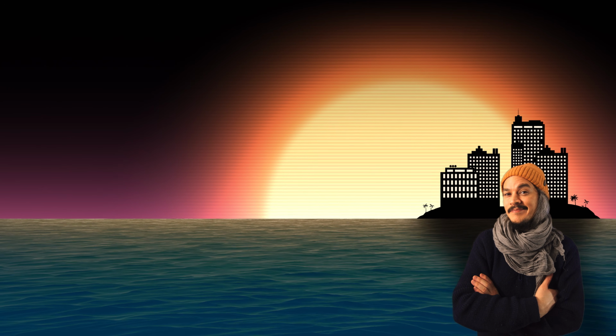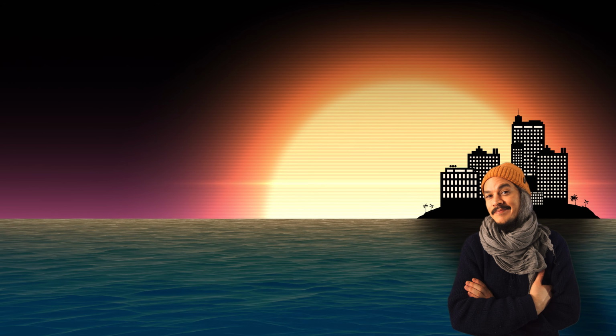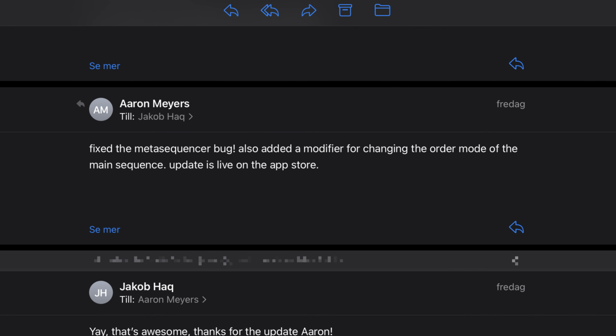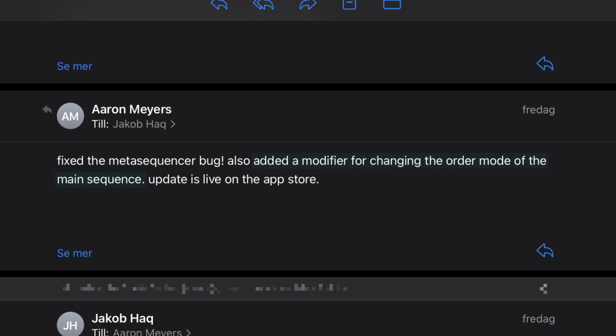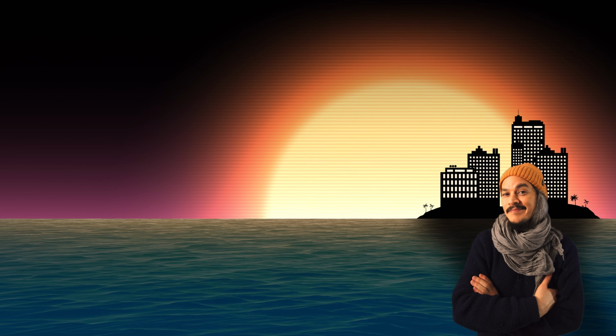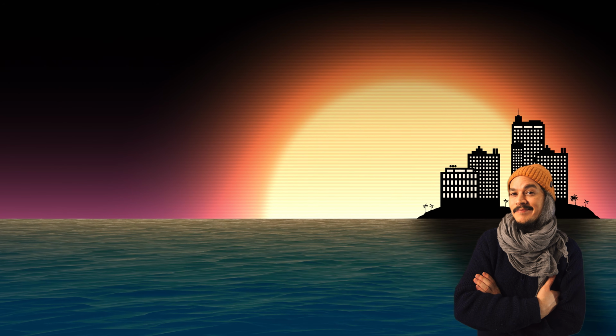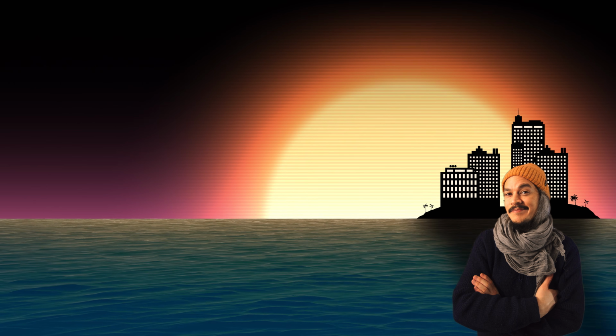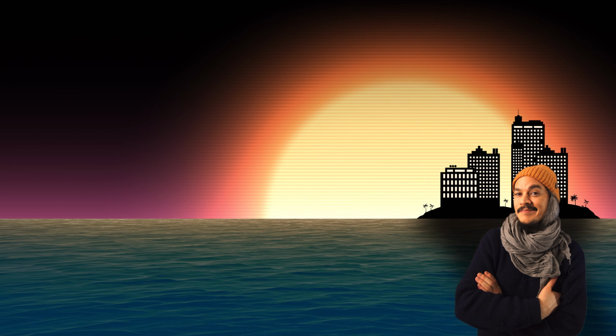So it turns out that Aaron, the guy who actually makes Neon Midi Sequencer, had a great idea. He thought of adding a modifier into the app that would allow the user to change the playback order for the main sequence. And that is such an awesome feature to have. I love it. And he actually put it into the app with the latest update. I tested it out and it wasn't working for me. So he's now gonna take it out of the app to fix it.